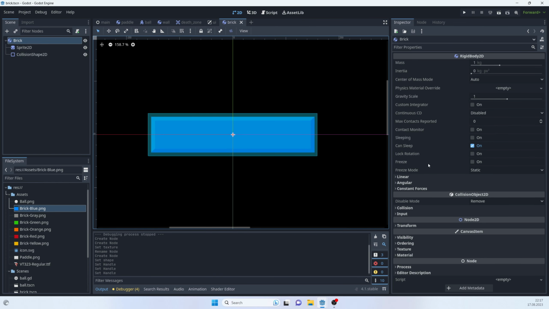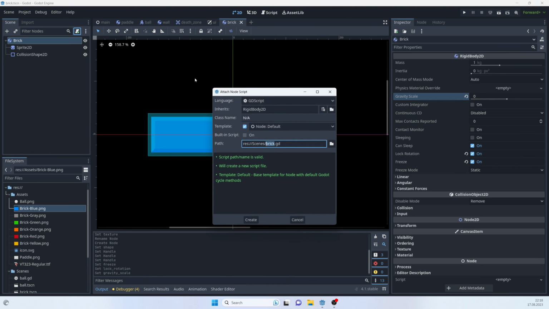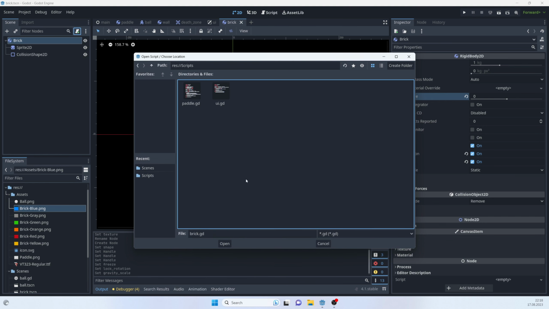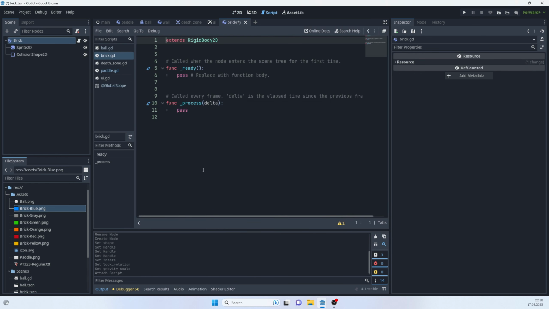We need to add a little bit of configuration. We'll make it kind of static and we'll lock rotation. And also we have to disable the gravity scale. Set to 0. Perfect. And then we'll add a little bit of scripting. So let's add a script here. We should place this in scripts. Perfect. And we can code away.